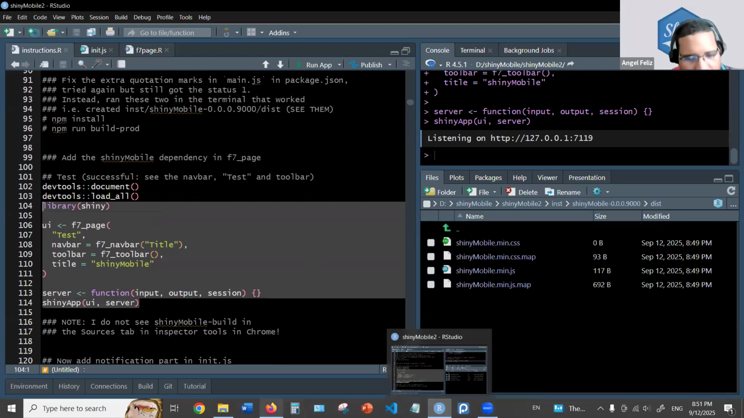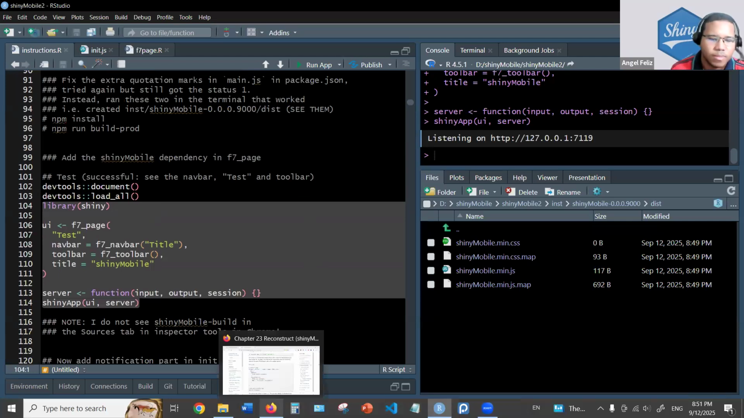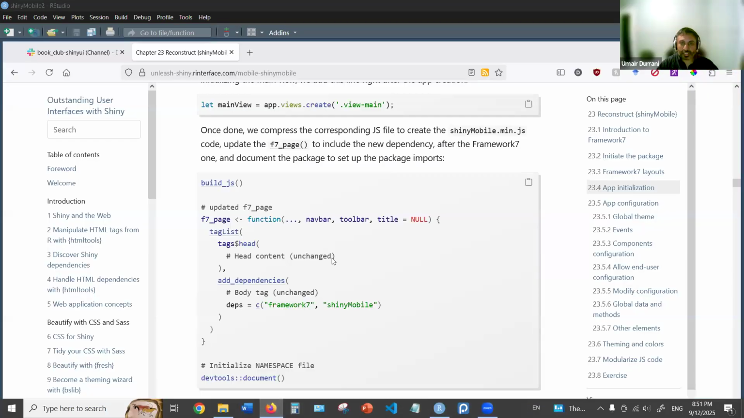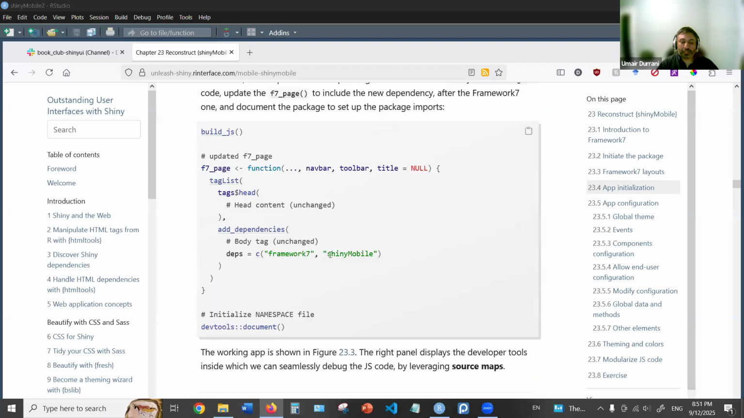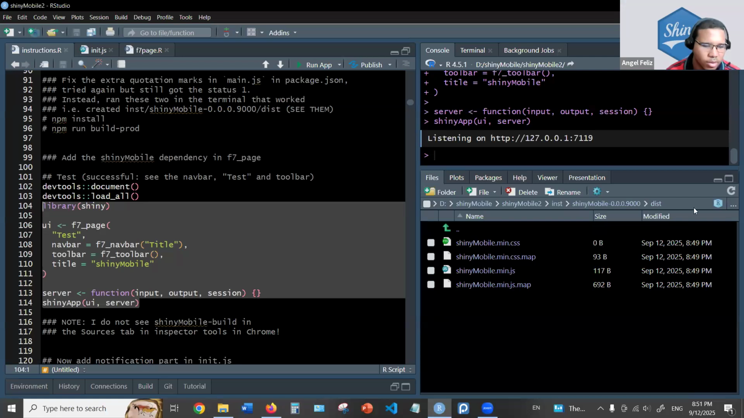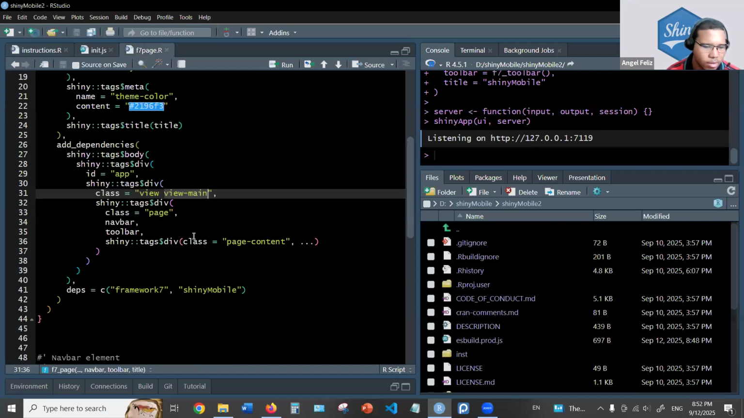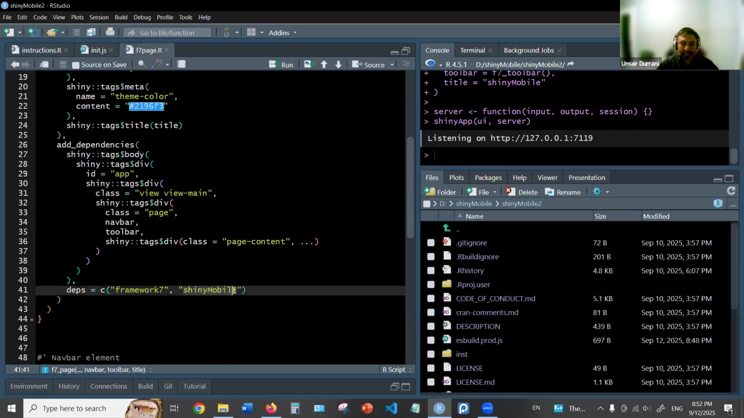So this is where we're discussing this. One thing that we need to add to our function is the shinyMobile dependency. Let me go to my F7 page here. This is added. Yeah, you added. Previously, it only said deps equals framework 7. Now we have added this, and now that's why it is working.